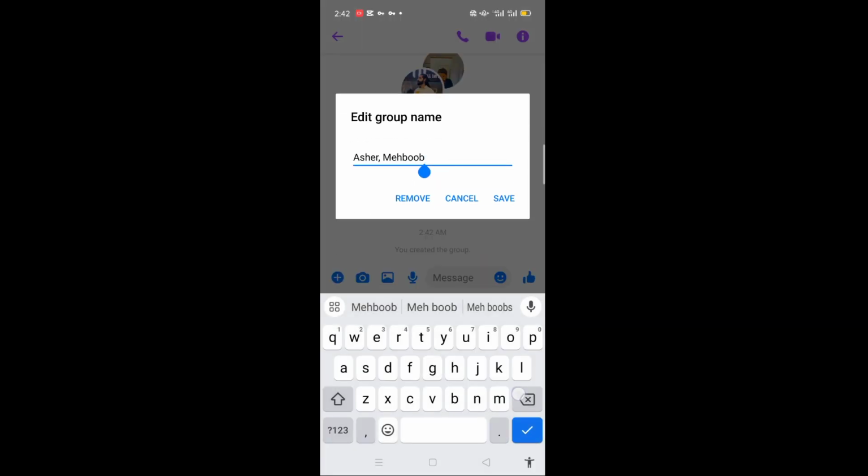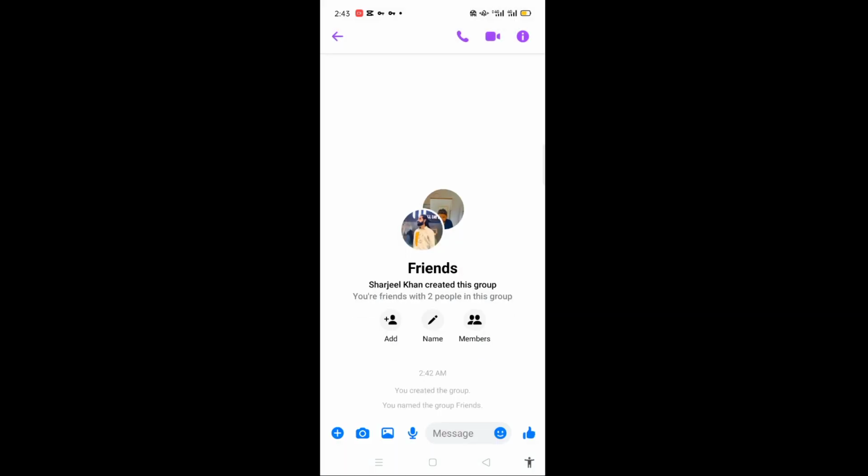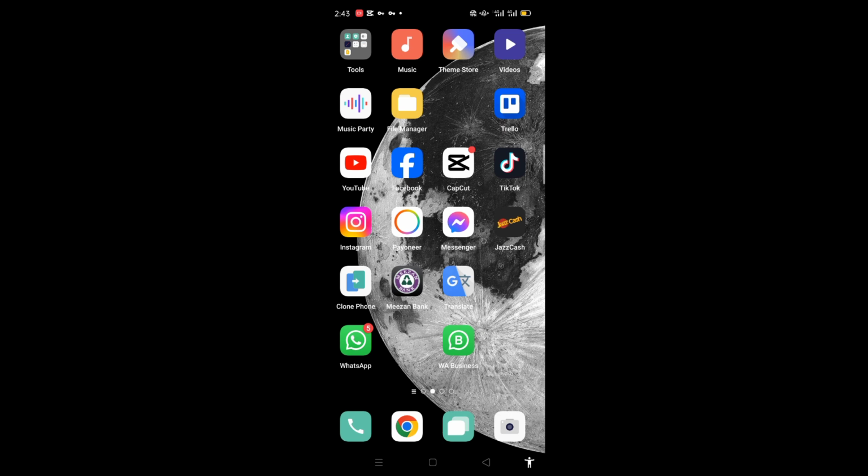I will randomly name this group, I will write friends. Then I will click to save it, and you can also add members from there, and you can see how many members are in the group. So this is how to create a group on Messenger.